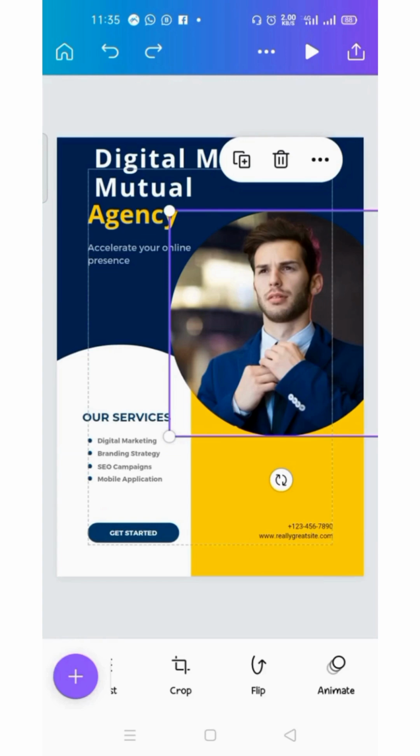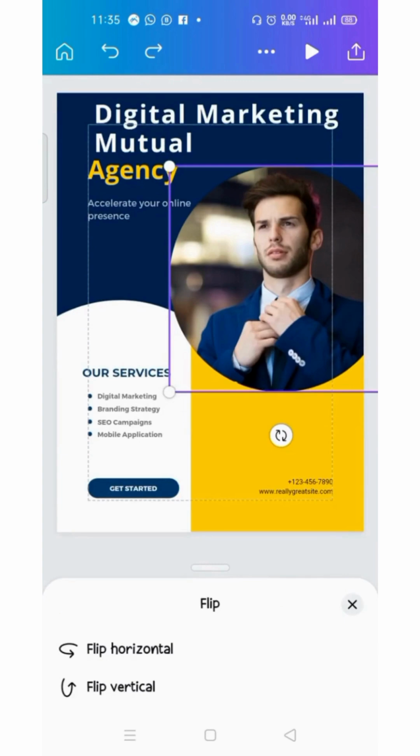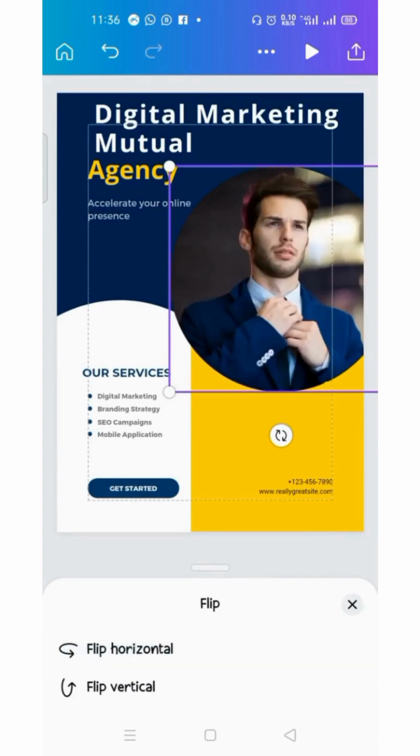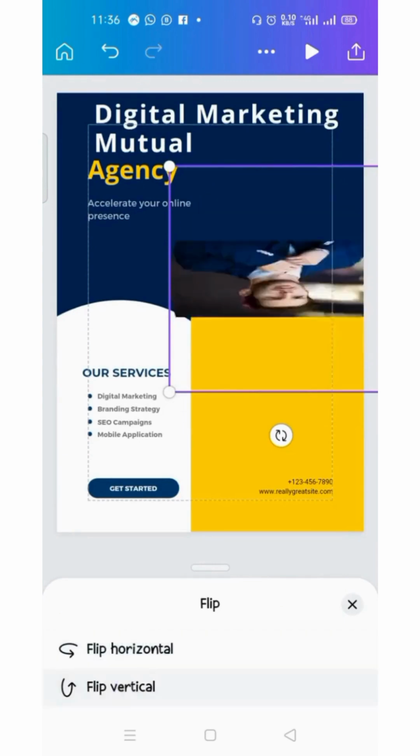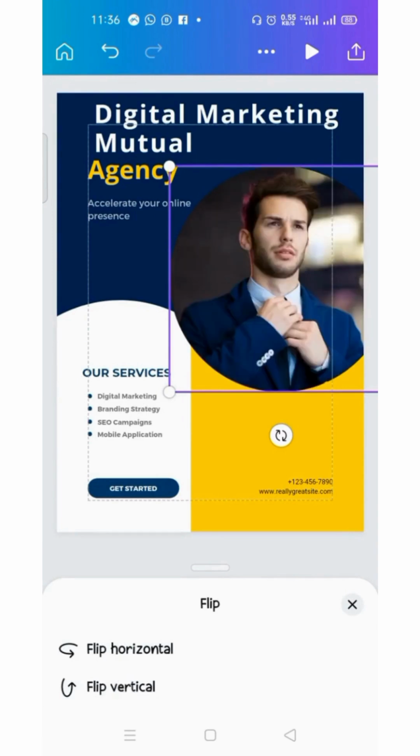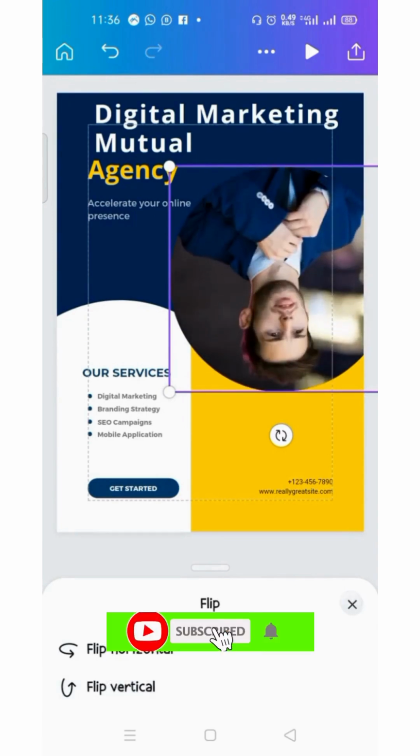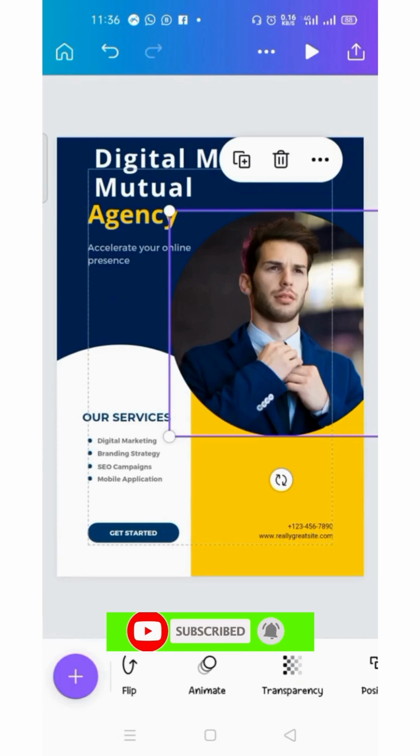Then another thing I want to discuss here is flip. Let me click on flip and see what happens. The flip horizontal, you can see. If I say flip vertical, you can see. So that is the work of flip.